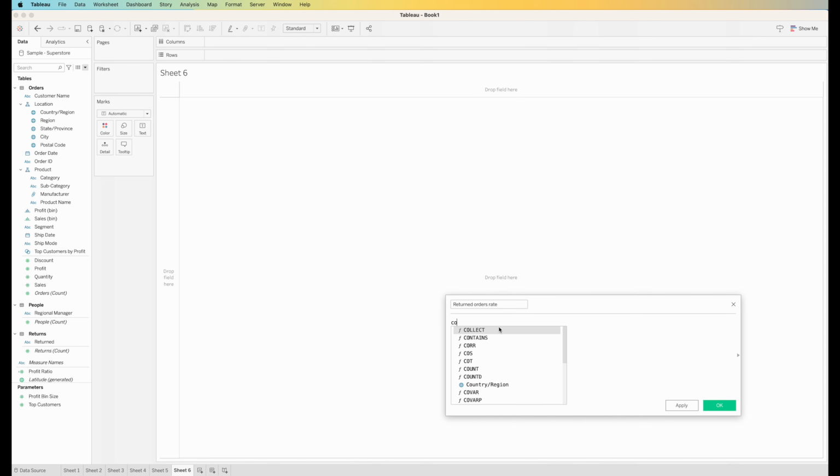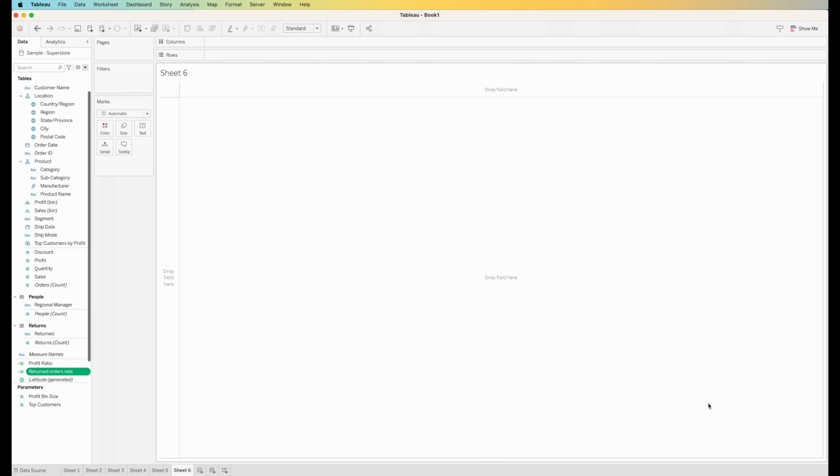and enter your formula in the editor. For this example, it will be the count of returned orders divided by the count of orders. The new calculated field is added to the data. Now we can use the calculated field in our views.